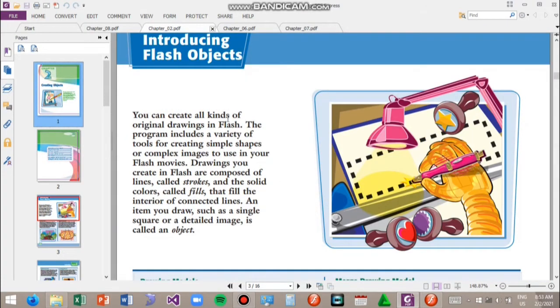So you can create all kinds of original drawings in Flash. The program includes a variety of tools for creating simple shapes or complex images to use in your Flash movies. Drawings you can create in Flash are composed of lines, called strokes, and solid colors, called fills, that fill the interiors of the connected lines. An item you draw, such as a single square or detailed image, is an object.